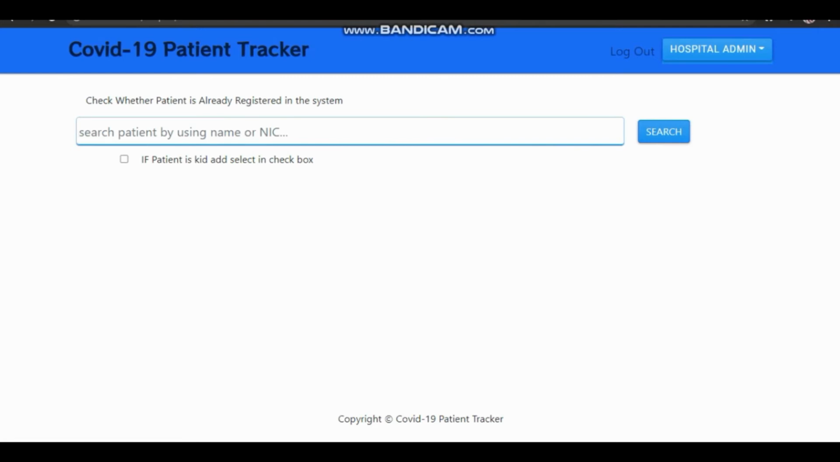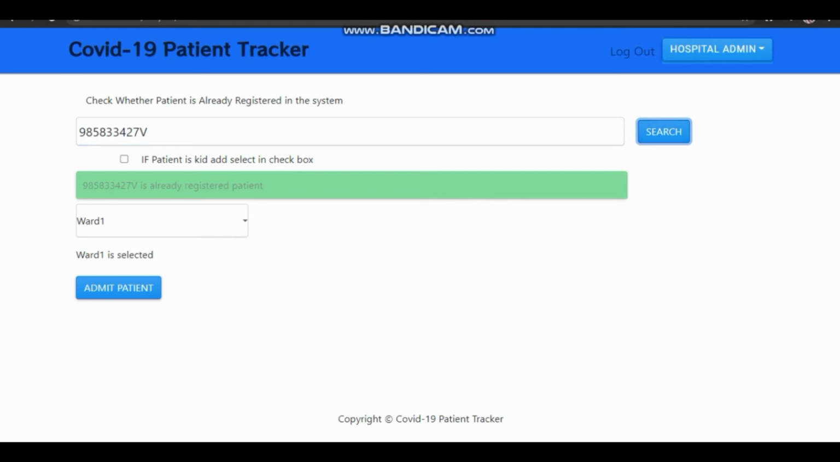admitting a new patient, admin has to check whether the patient is already present in our system. So by entering the NIC number, search for the patient. If the patient is already registered in the system, it will give a message like this. Then the admin can't register the patient again. So during the admission process, admin has to select the ward number and admit the patient.